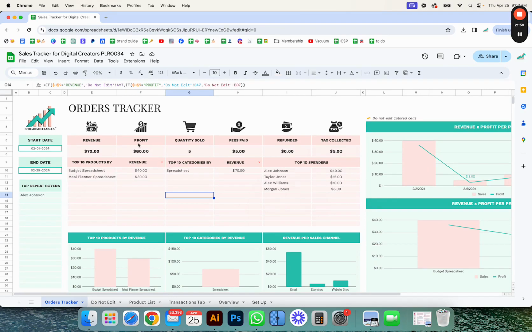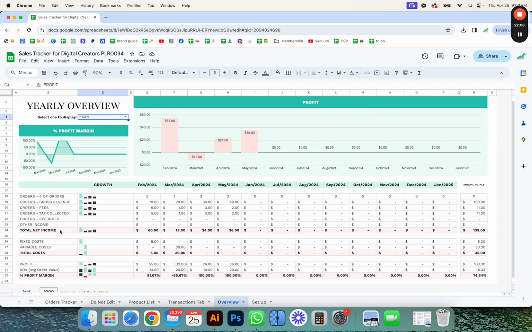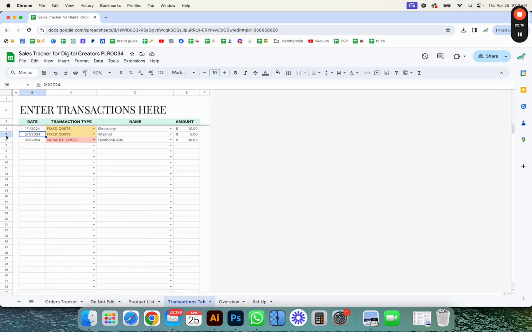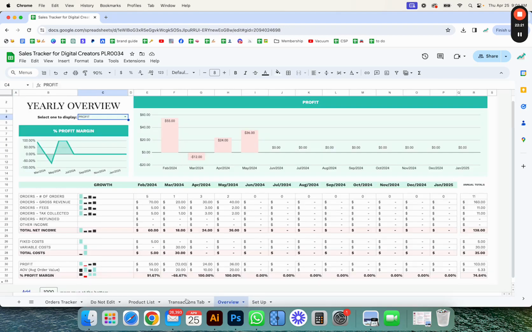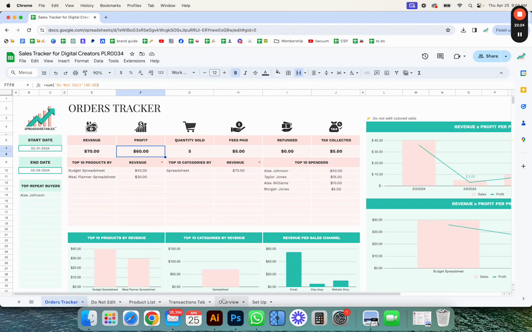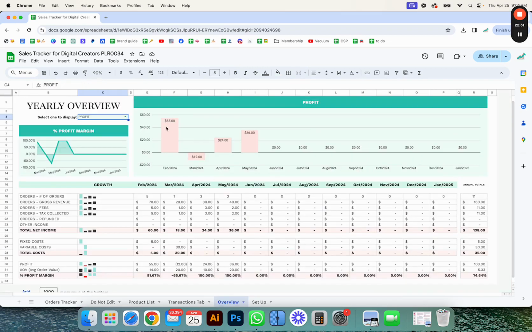Maybe your profit here is showing that, for the month of February, you profited $60 from the orders. But then on your overview tab, you can see here that in February, you only profited 55. And that is because you had internet here, for example. So you made $60 from your orders profit, but then you paid $5 for the internet, for overall business costs. And then your total profit for your business was 55.